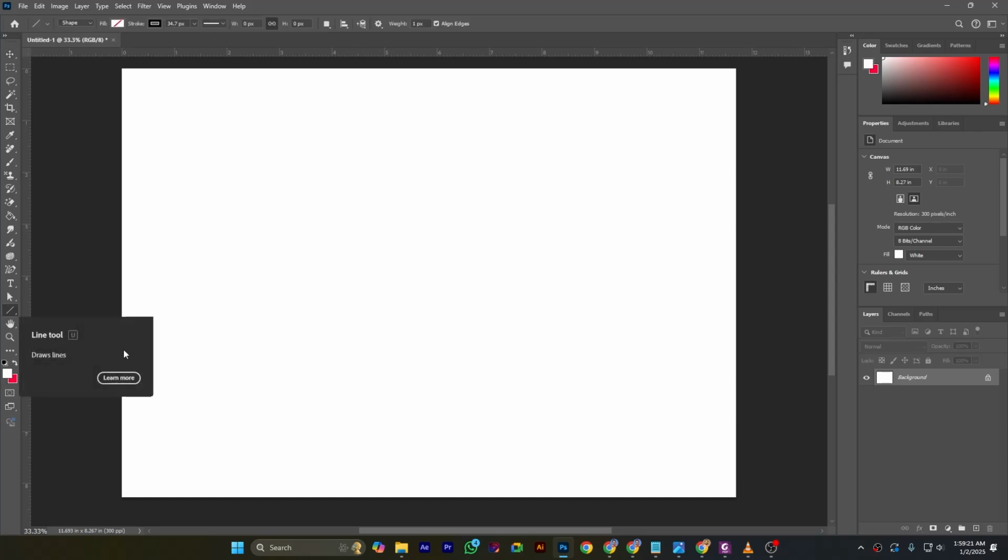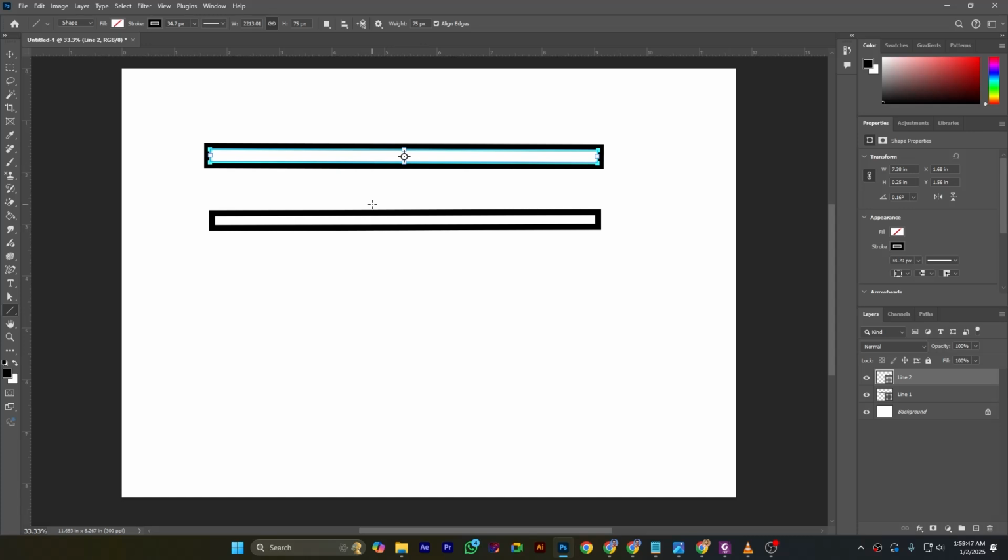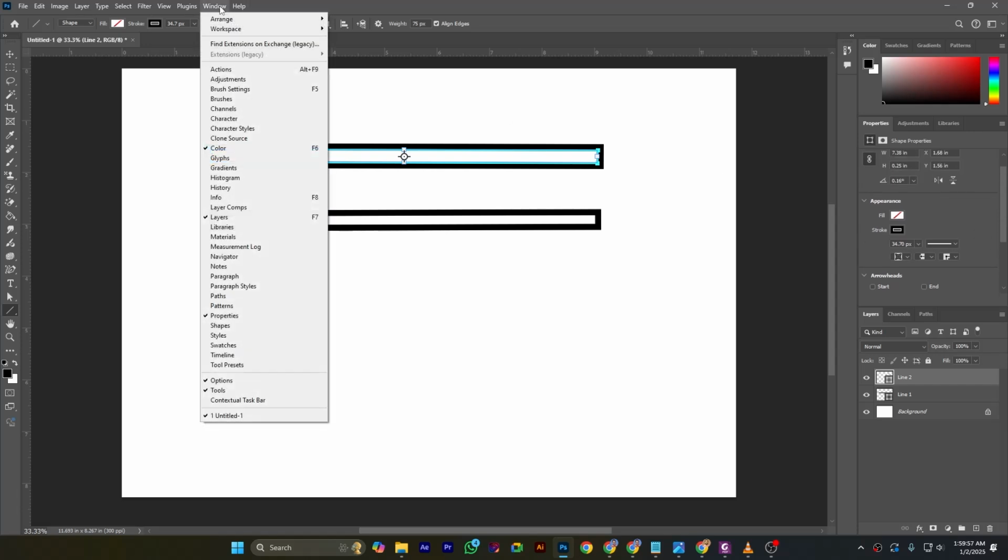The line tool draws lines. Here is the weight of the line. If you set 50 pixels and then draw a line, you can see this is a line. If you make it 75, you can draw a larger line. You can access the appearance of this line tool from the Properties window.